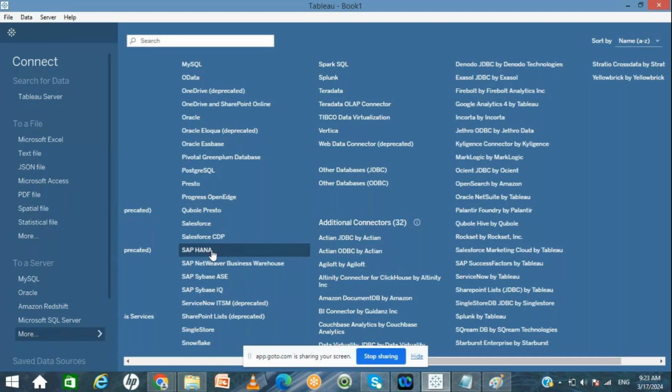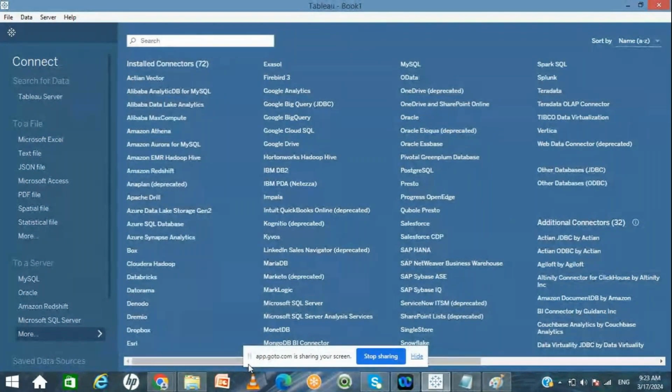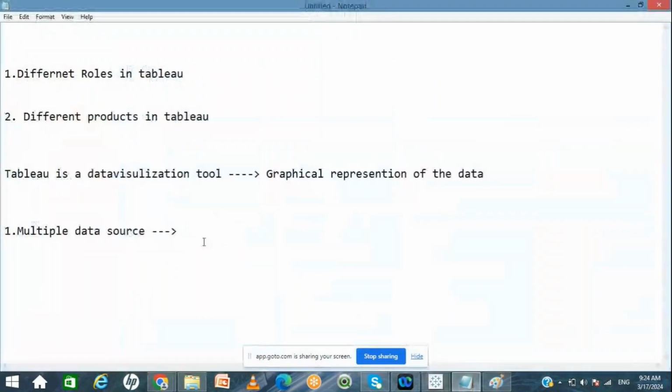SAP HANA driver. Automatically it will connect to the driver, but you need to pass some information like HANA server name, HANA port number. So everything you need to select. If you want to connect to PostgreSQL, just click on it. If you want to connect to Oracle, just click on it. So almost 50 plus database drivers are available, and all drivers are free. No need to install them. By default, they will be available. That is the first feature.